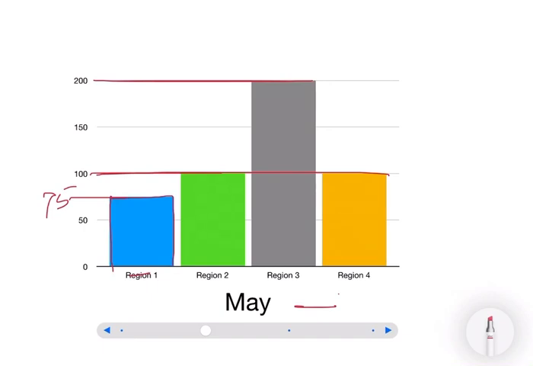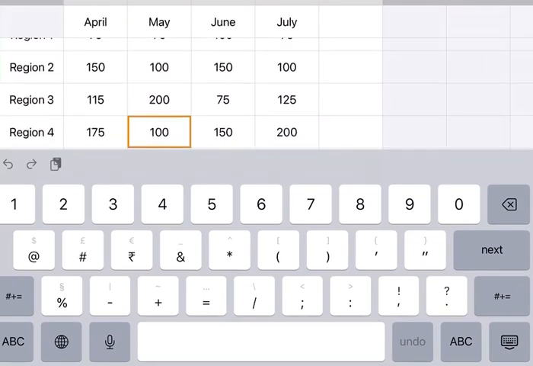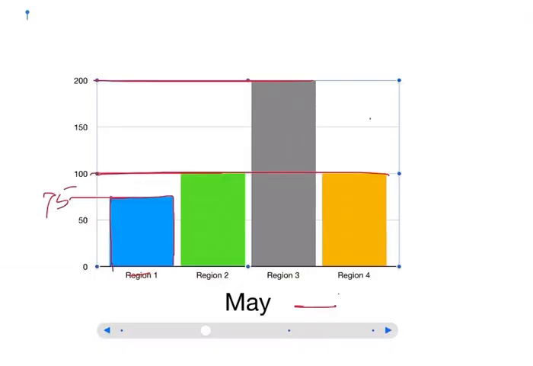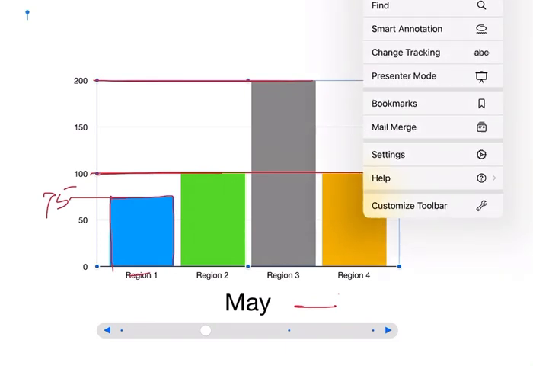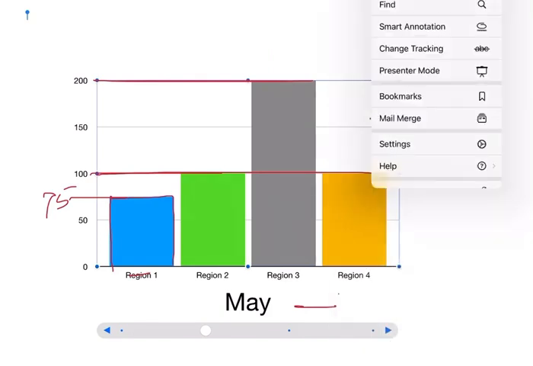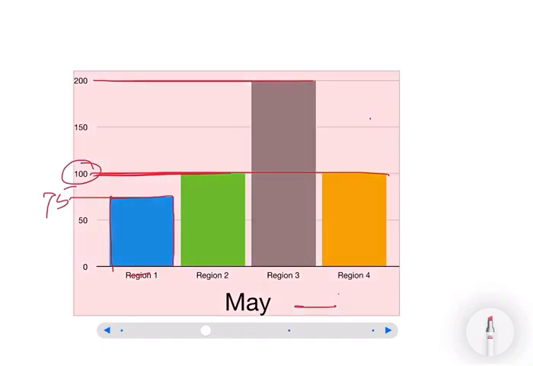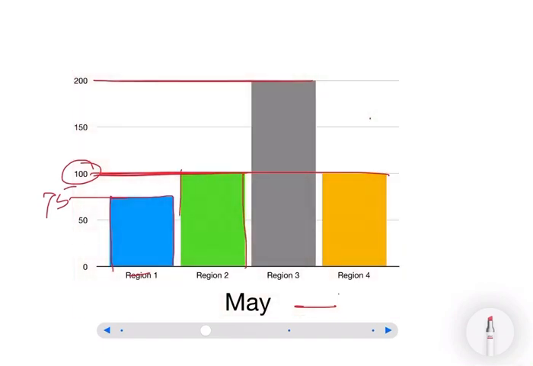For the second one, let's go back to the data. Let's check the data a little. What is the data for you? Okay, first 75, second 100, 200, and 100. Let's go back. Now look here. So for the second region, the data is 100. So see, there is 100 and this is the data. So if you draw like this, this is the second one.